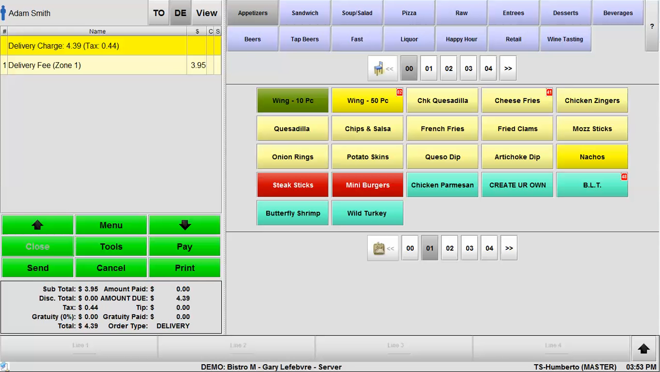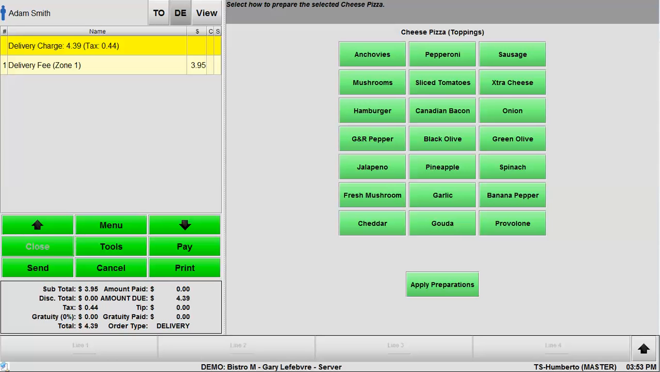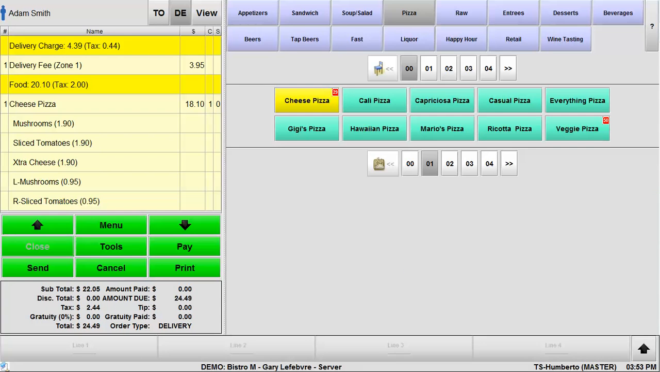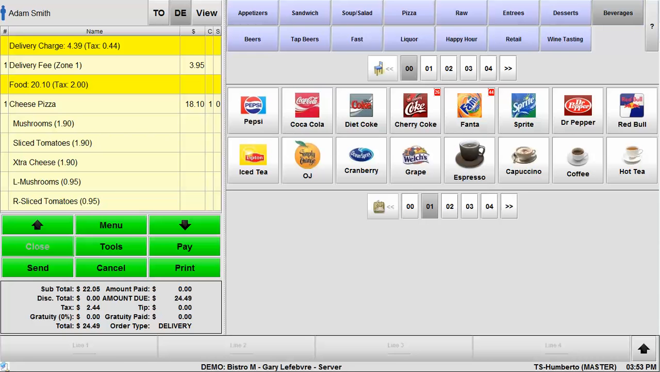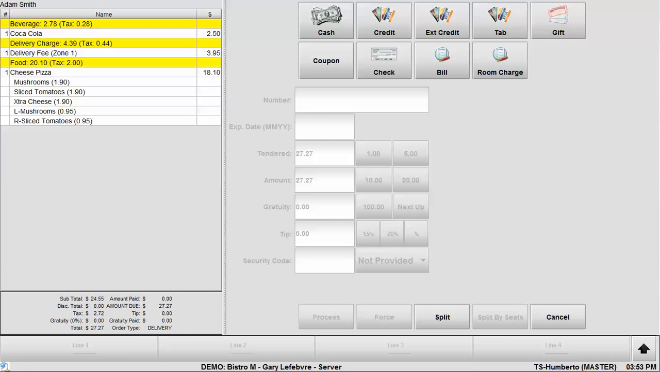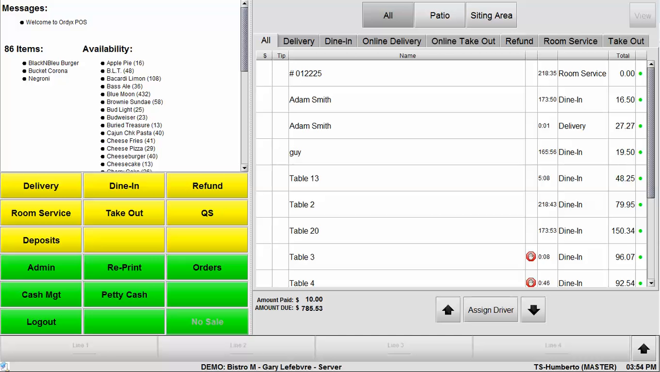Going over to his order, he places an order for a cheese pizza. He wants mushrooms, sliced tomatoes, and extra cheese. Mushrooms on the left, sliced tomatoes on the right. And he also places an order for a drink, Coca-Cola. I can collect his information for payment and process the payment. From there, I'll hit send, and I'll send that order to the kitchen.